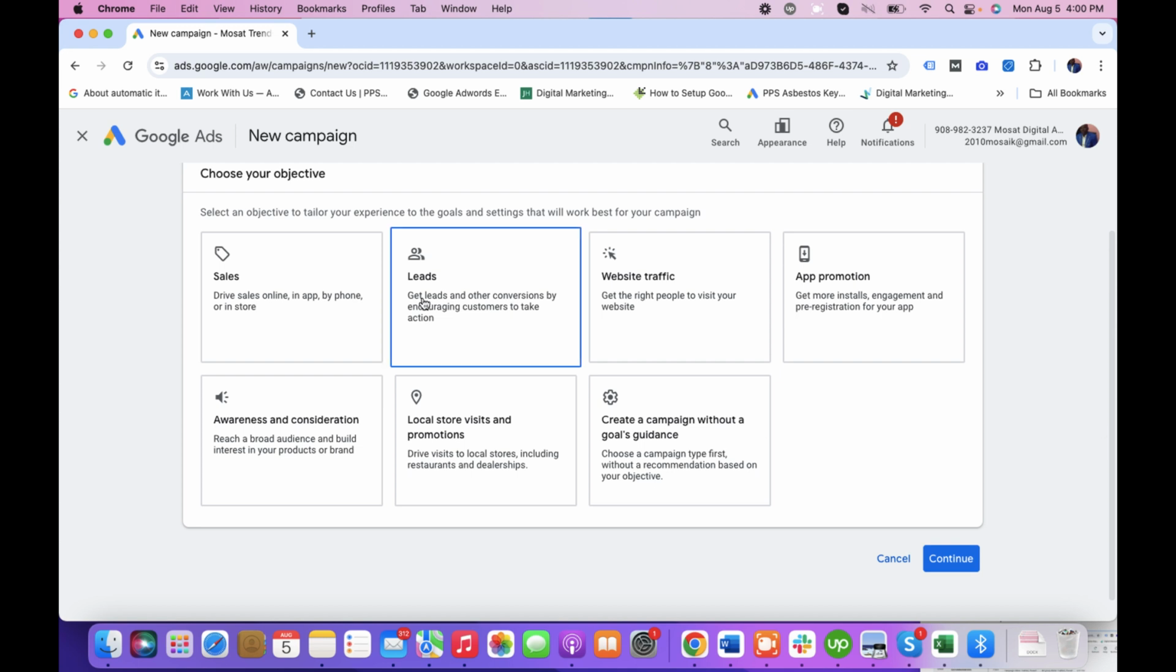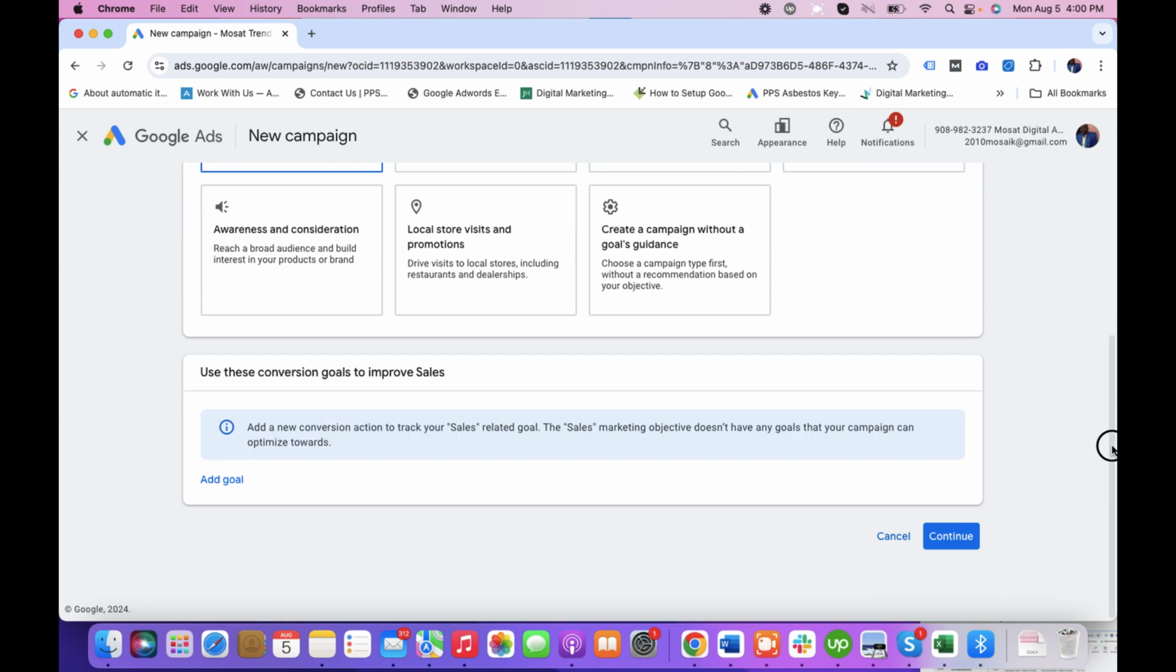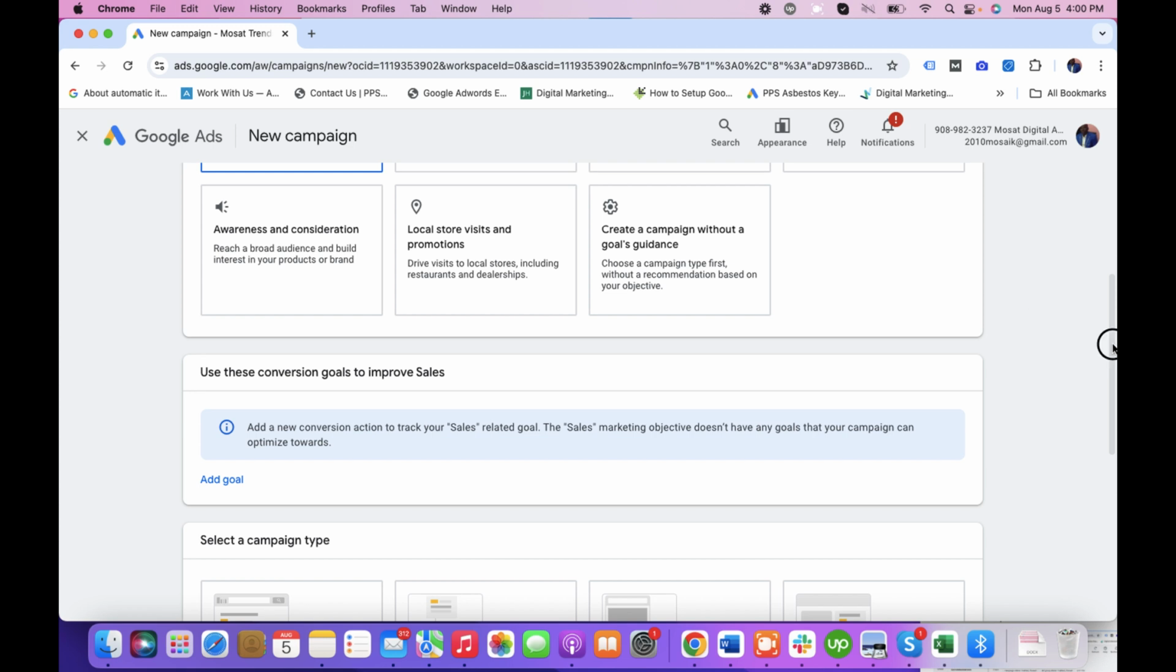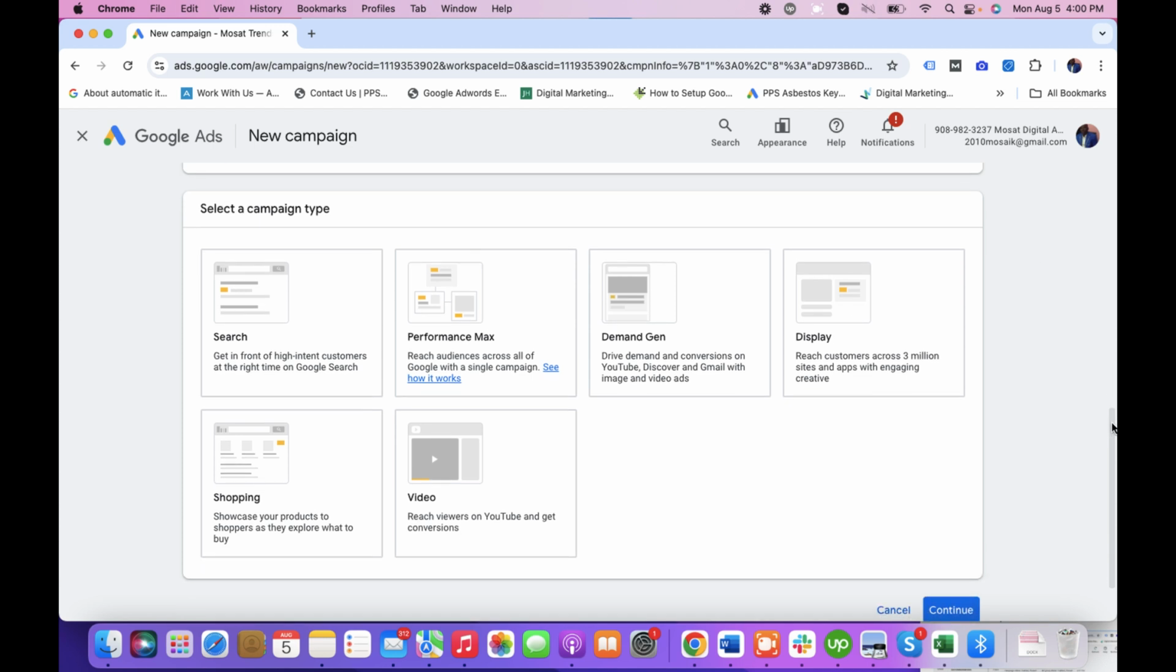So let's assume that we want to create a sales campaign. If we select this, it will take us to where we'll be able to see the different types of campaign that we have. This is where you select a campaign type. These are the different types of campaign we have.